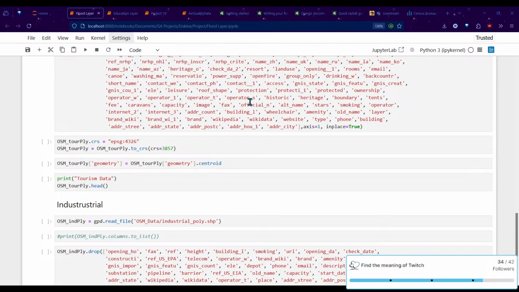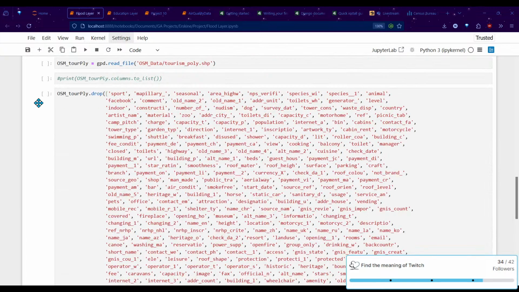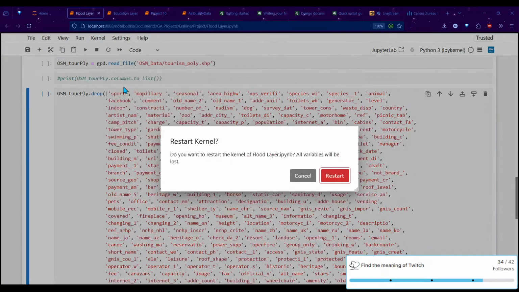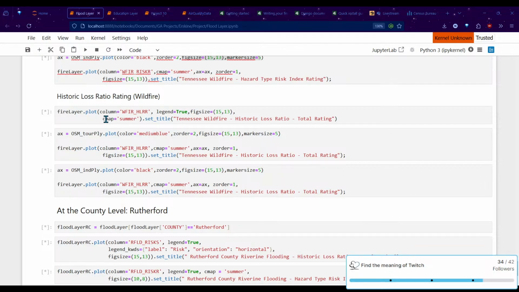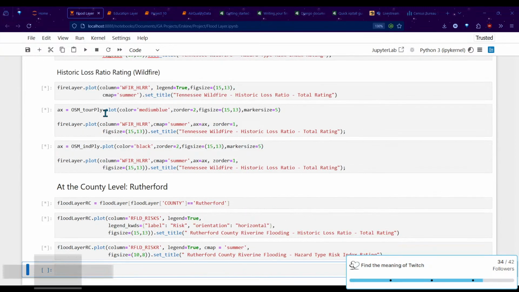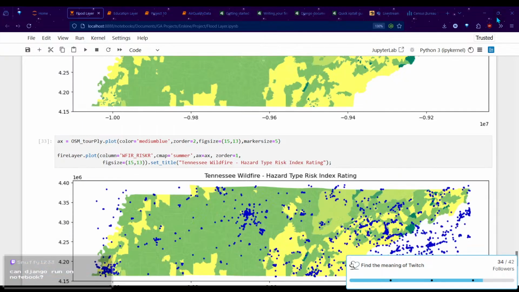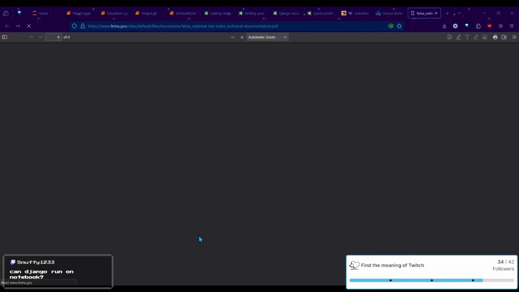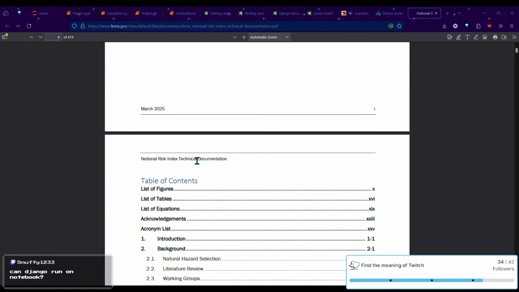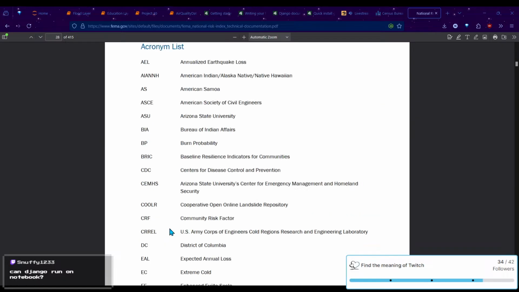I think all cells. I think these are good examples of how it should work. What I'm gonna need though is... where did I put that documentation? Acronym list. Okay.